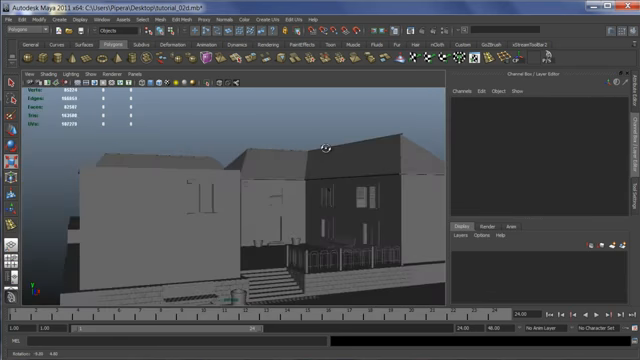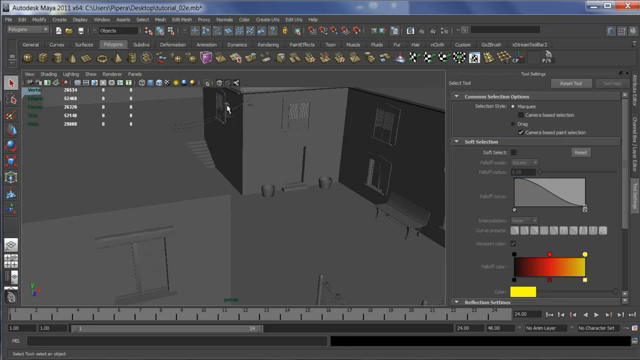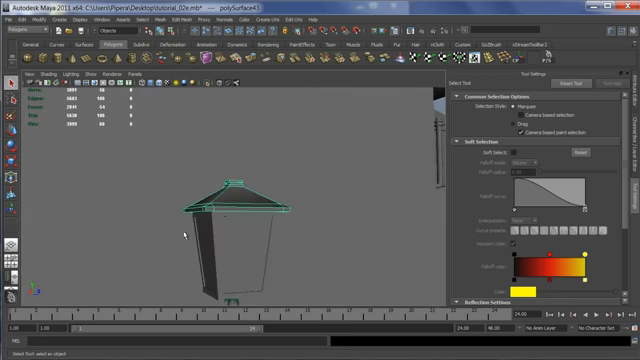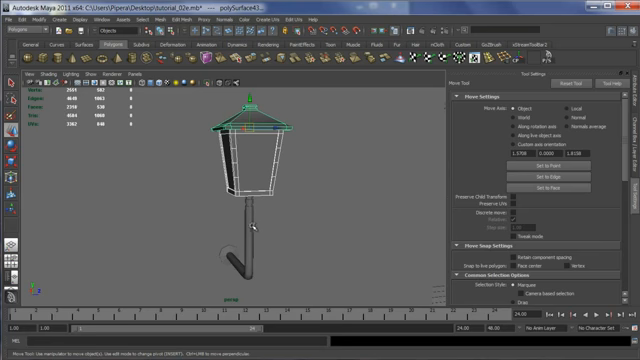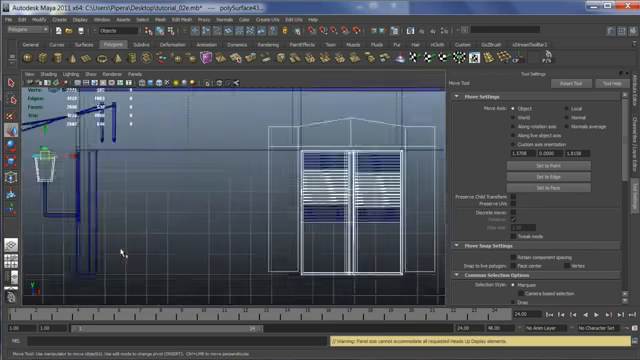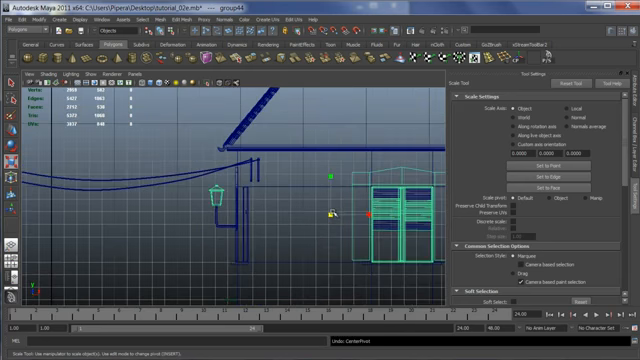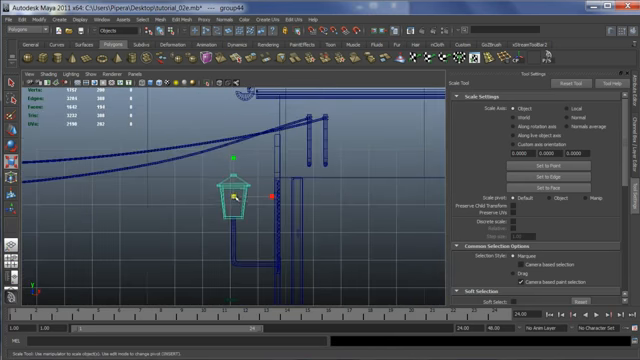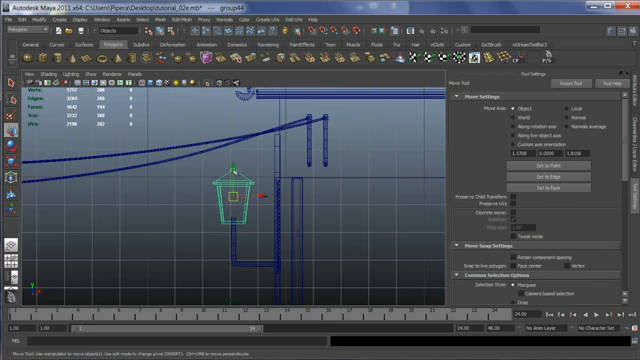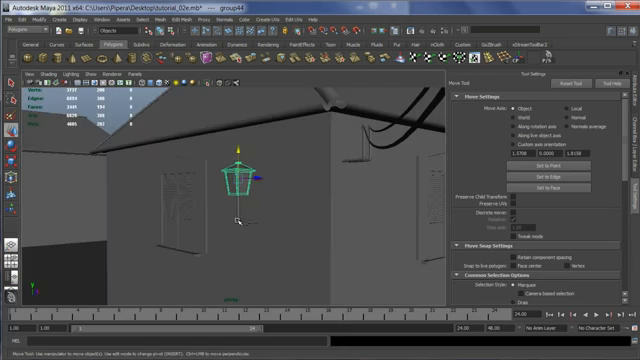Maybe the lamp seems a little bit too small, so let's scale it up a little bit. Only the body of the lamp, so select just the top cap and the body of the lamp. In the front view, group it, center it, so it scales correctly, and just scale it up so it's around 2 Maya units. That's around 45 centimeters. That looks much better.